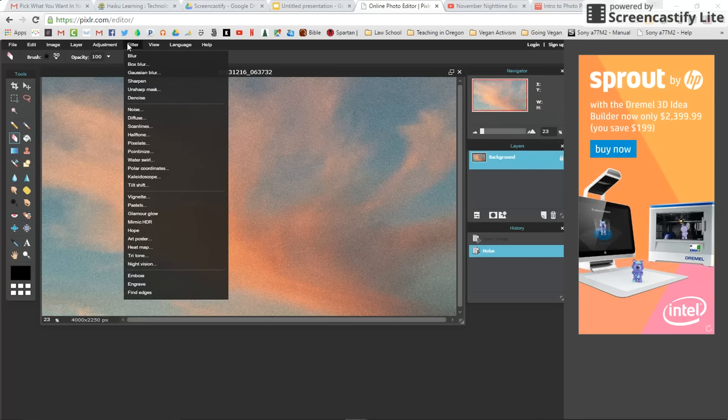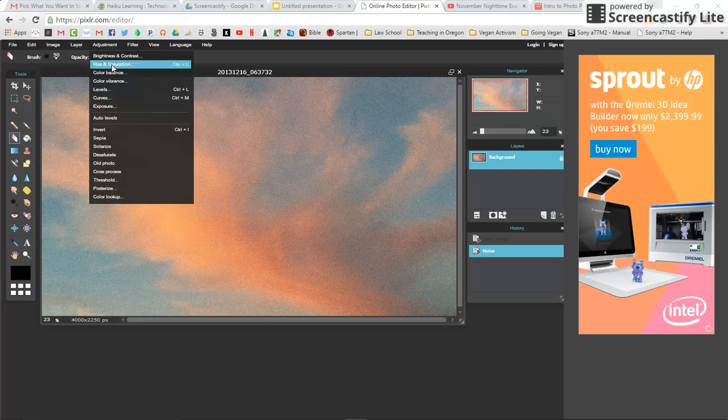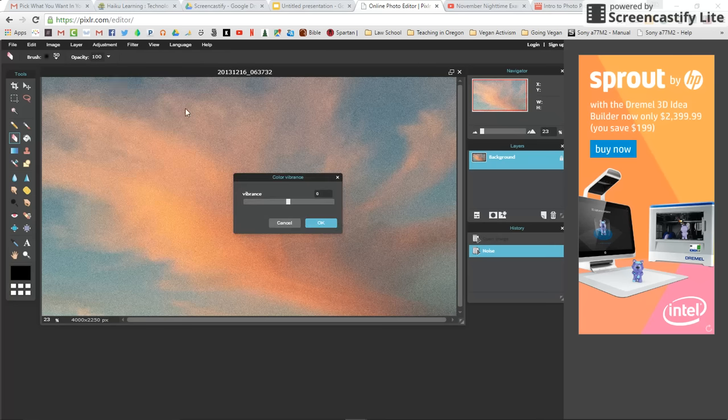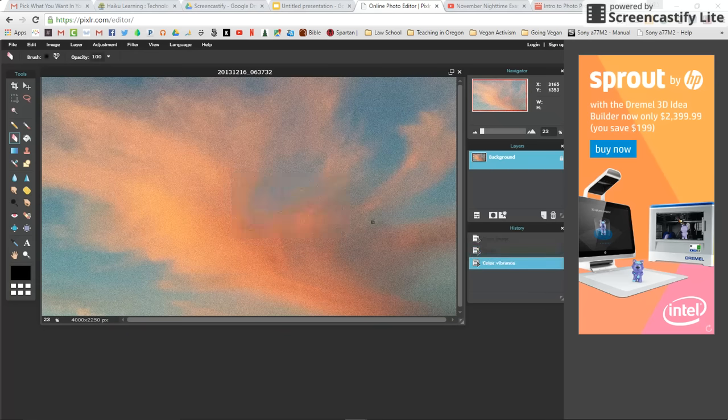But try out some of these filters and some of these adjustments, because these can really make a difference. Let's try out the color vibrance here. Let's say I want to make this much more vibrant. Watch what happens to the colors. Woo, they get a lot more vivid. And let's click OK. And then that color vibrance adjustment goes into my history.